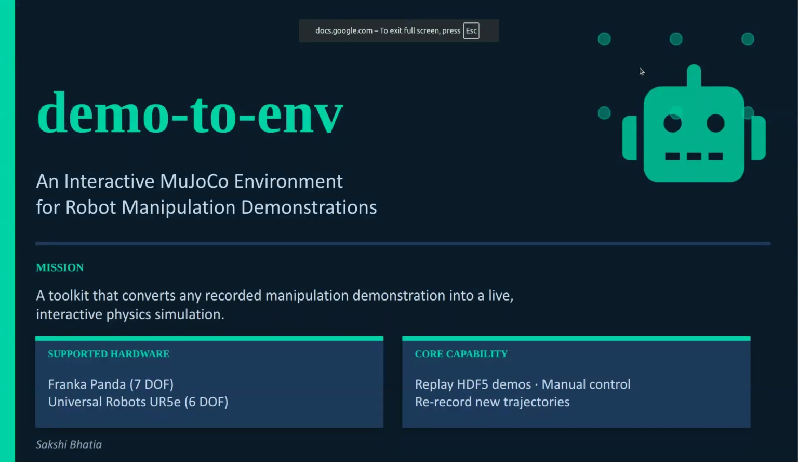Hi everyone. I'll be discussing my project demo to environment. What this project basically does is it's an interactive MuJoCo environment for robot manipulation demonstrations. In robotics we usually have large HDF files, demonstration files. It could be RoboMimic format, RoboSuite format, or sometimes some other different format, although RoboSuite and RoboMimic are the most common ones.